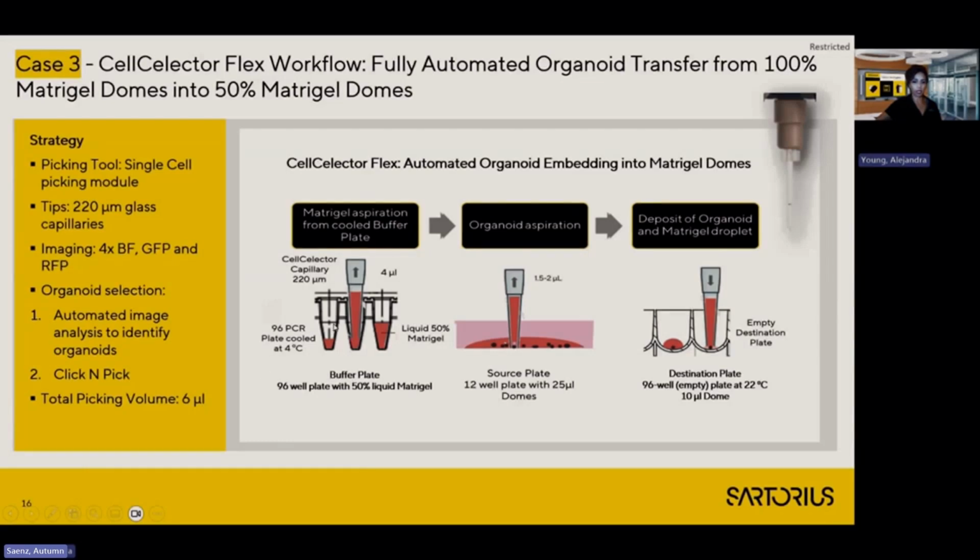Again, here the customer wanted us to transfer the organoids in very little volume, and so to do this, we automated the whole organoid embedding into matrigel domes with the cell selector, and we were able to pick 4 microliters of the liquid 50% matrigel in the buffer plate, which was kept at 4 degrees, and then pick the organoid from the 25 microliter dome with only 2 microliters of that 100% matrigel there. So we transferred that 6 microliters containing the organoid to the empty 96 well plate kept at 22 degrees here.